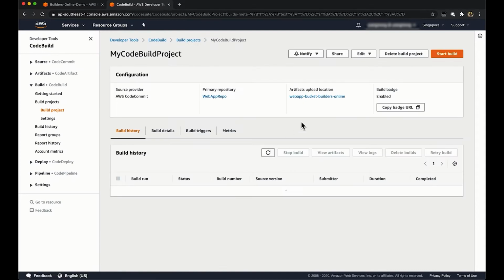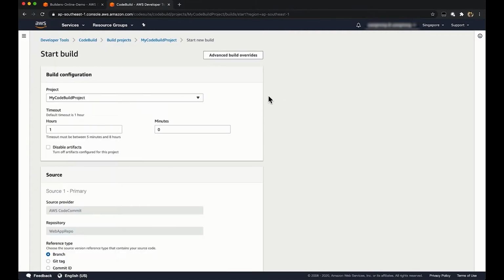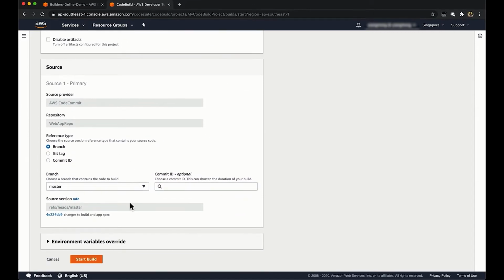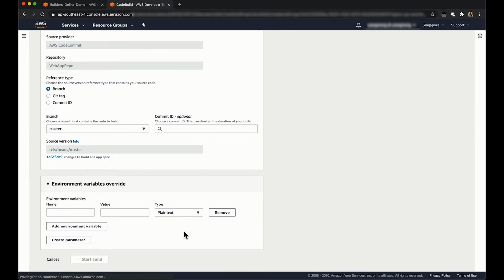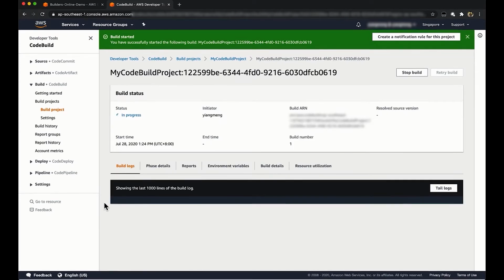Now let's start the build for our application. Click on Start Build. Ensure that the build project is selected. Source from CodeCommit and branch is master. Let's start the build. You will be able to monitor the logs from the console itself.